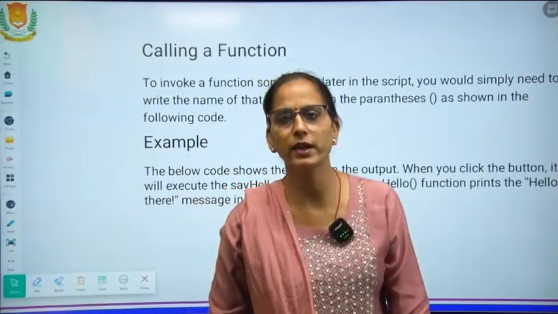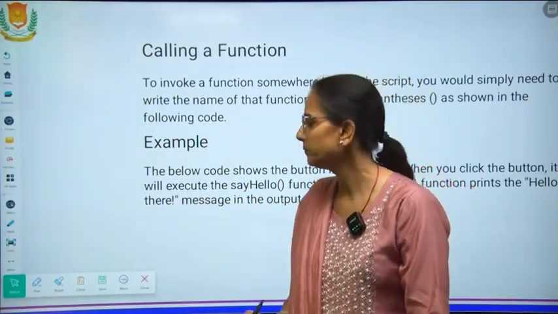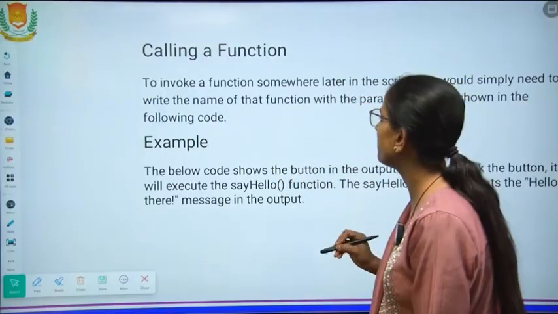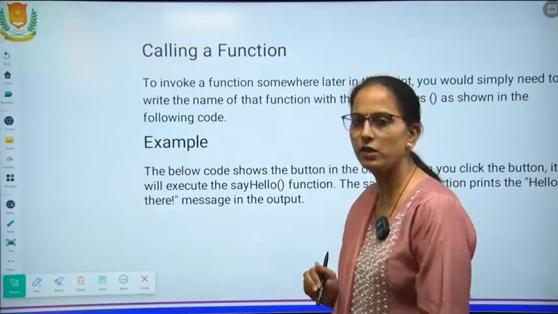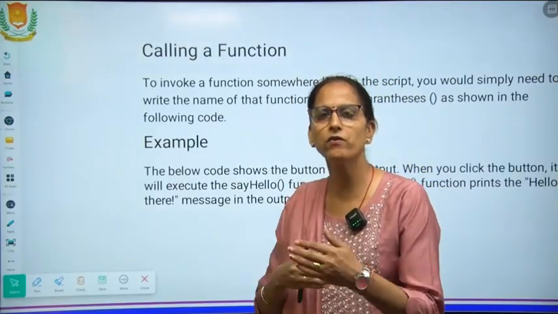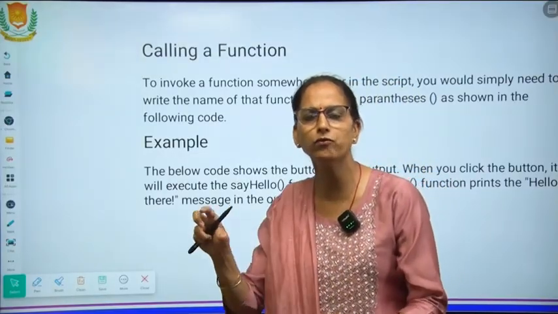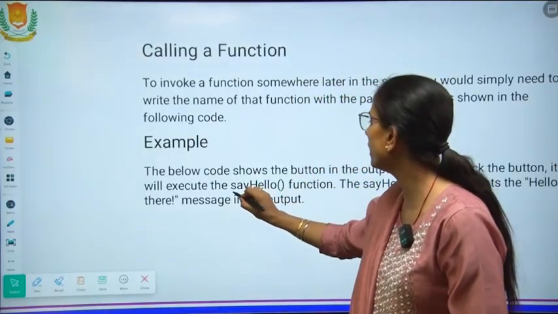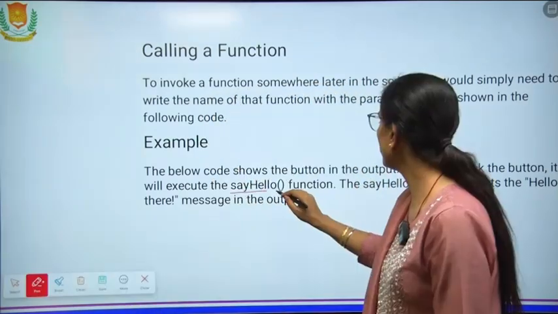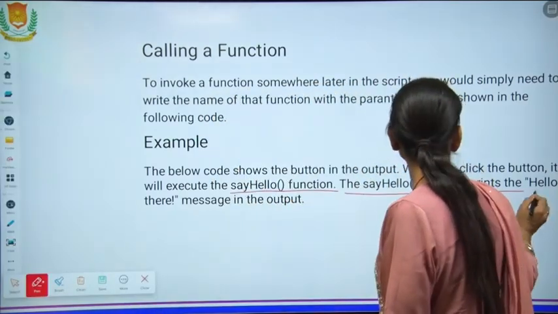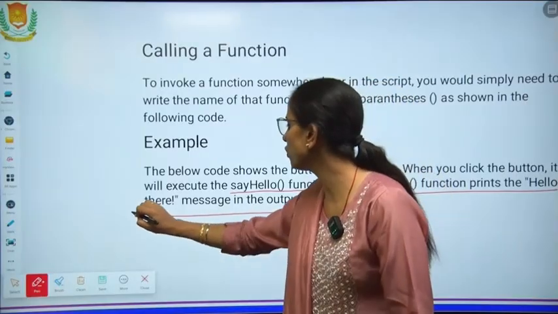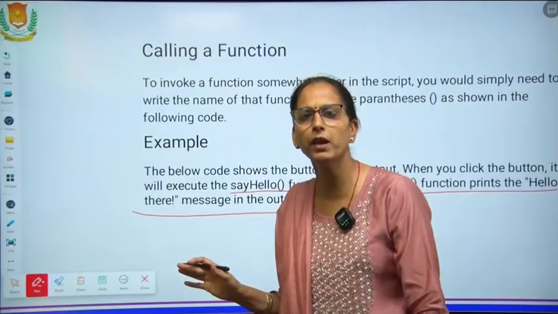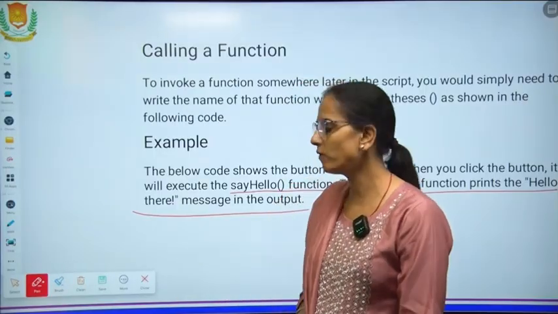Just now we created the function. How will you call it? To invoke a function, somewhere later in the script you simply need to write the name of the function. You can create the function, and whenever it is required you just have to write down the name of the function. Like we have given sayHello as the function. The sayHello function prints the hello message on the screen. You can use it as a pop-up and you can simply display the message on your web page.